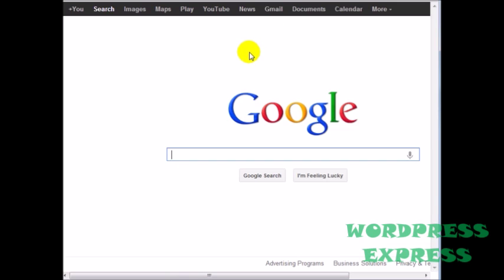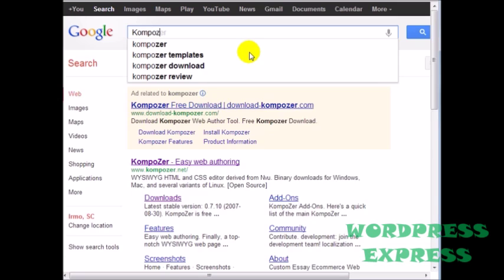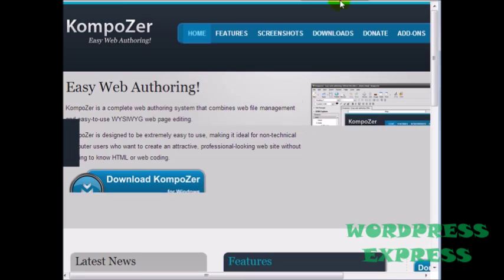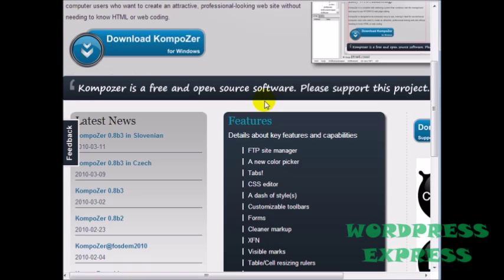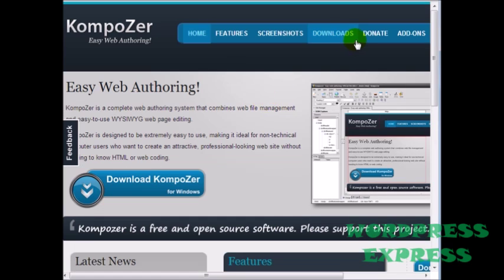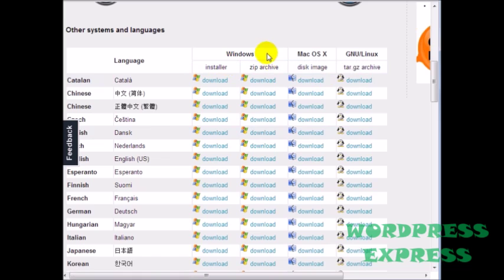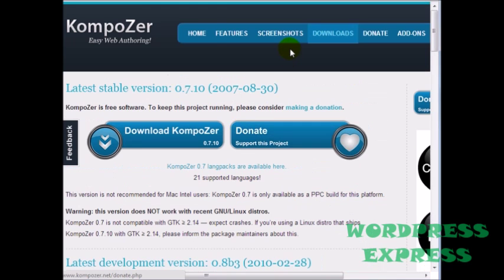Okay, so go to Google and type in Composer. And this is it. So simply click on this. Now the reason why I recommend this is because it is available for many different operating systems. So if you click on download at the top here, you're going to see that it is available for Windows, Mac, and Linux. So if you're using a Mac computer or a Windows computer, this would be compatible to you.